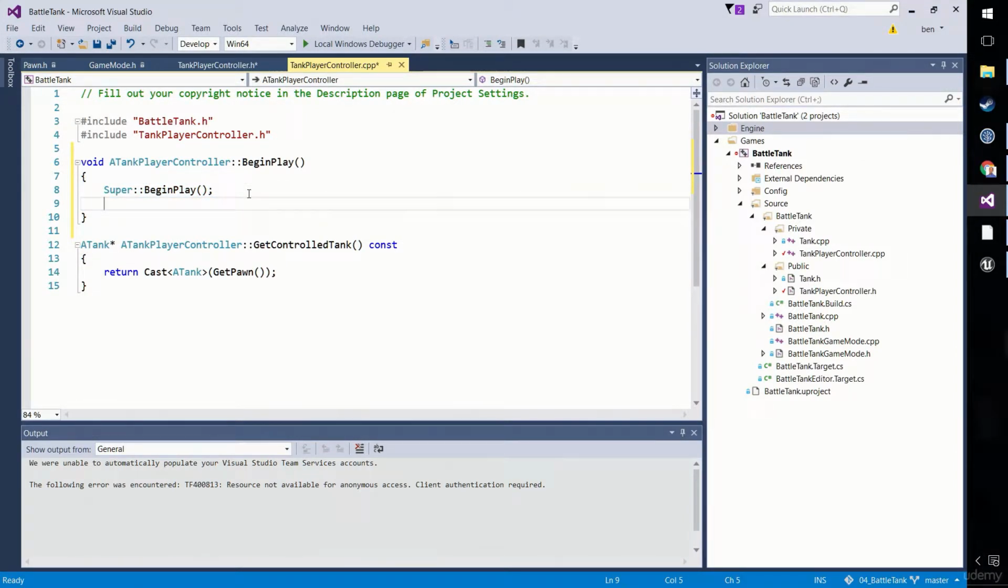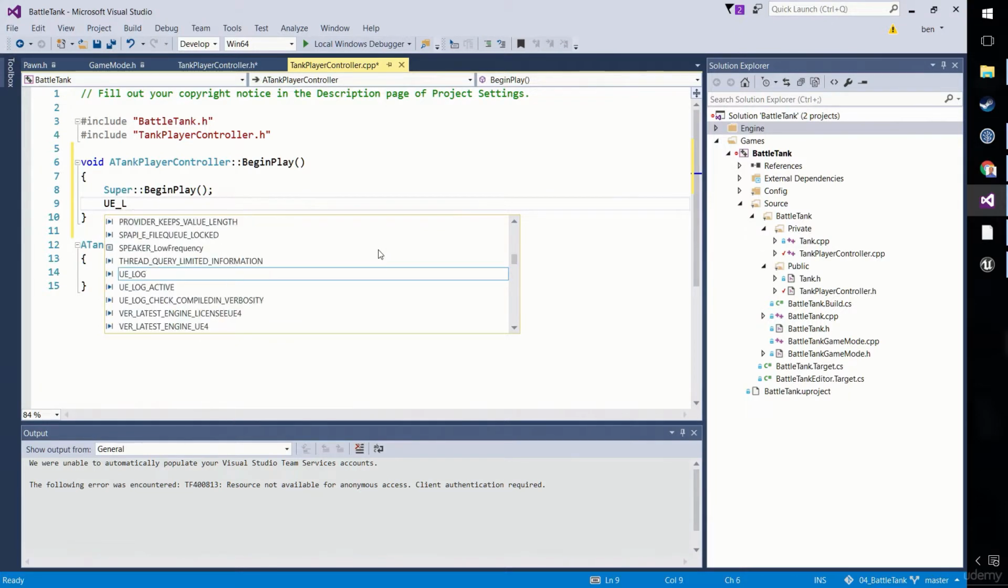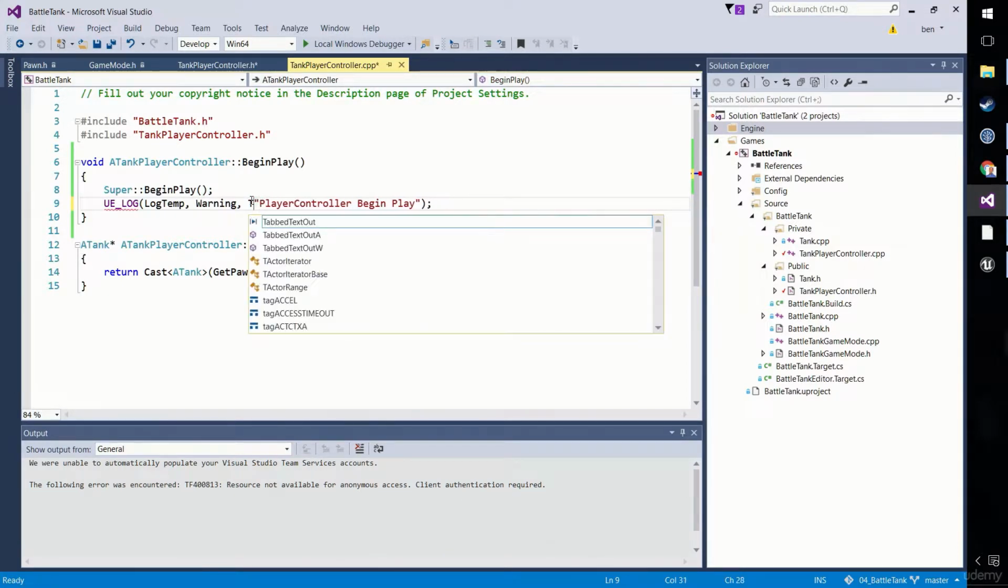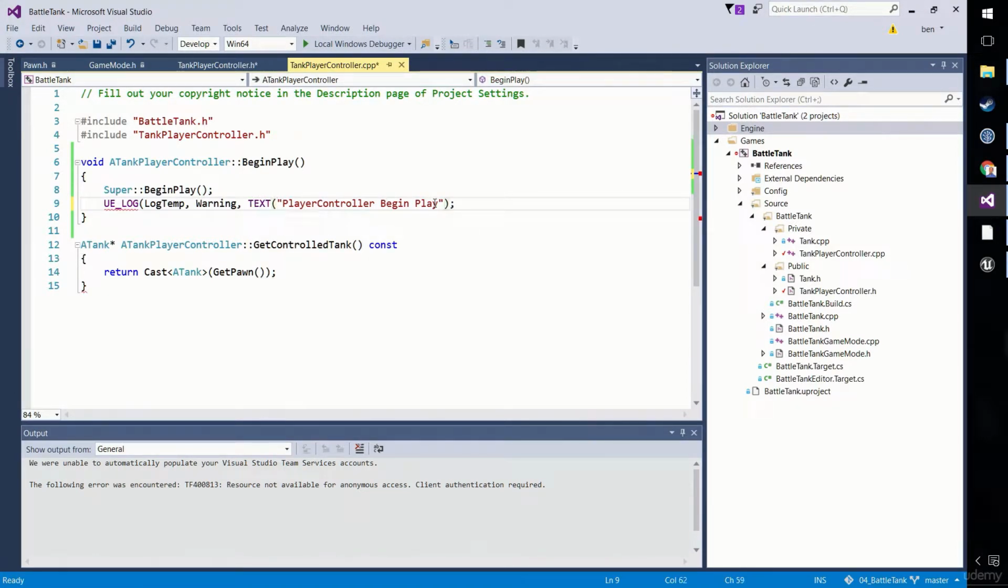So we have now got to the point where we can log out to say, hey, I'm here, I'm in begin play inside the tank player controller. Let's just do that now before we go on any further. Let's just UE_LOG temp, warning, "player controller begin play". I'll put a semicolon on because it doesn't make any difference. Of course, all this stuff here needs to be wrapped in TEXT because of the nuances of these macros. And let's just make sure this begin play actually gets called.